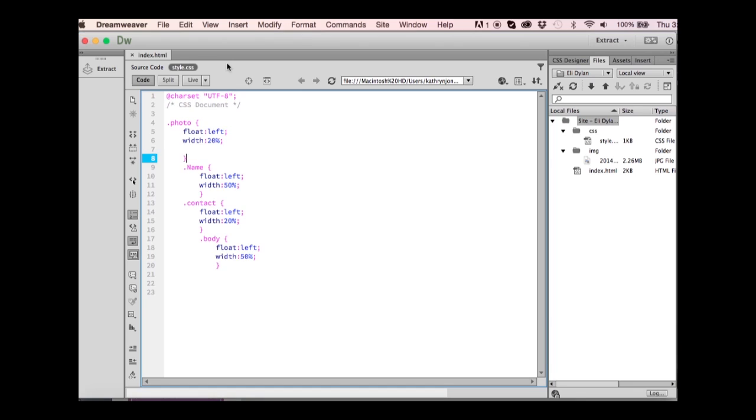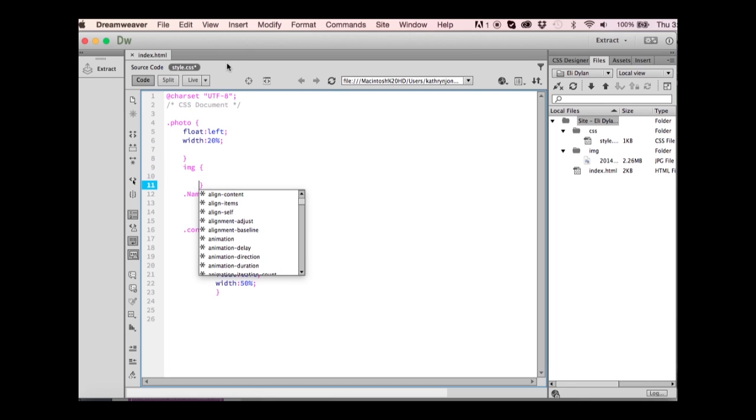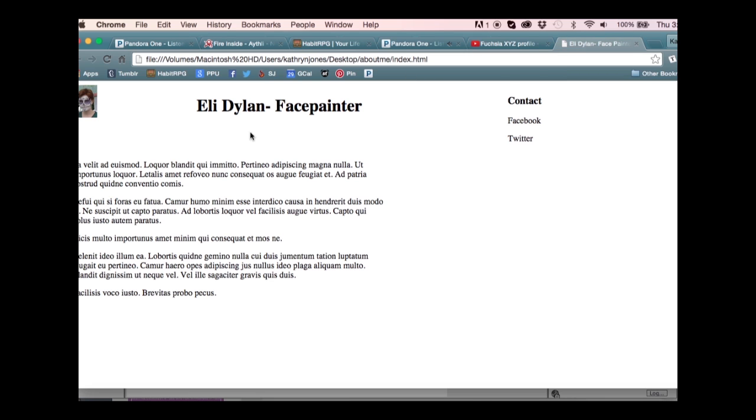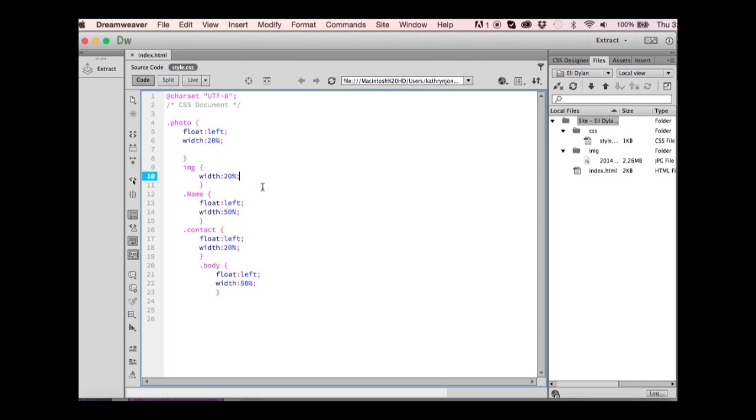Alright, and that is the image tag not being correct. And now it's 20% of the 20% that was allotted for the div container that it lives inside. So we're going to bump the width up to 100% so that it now takes up 20% of the total page.